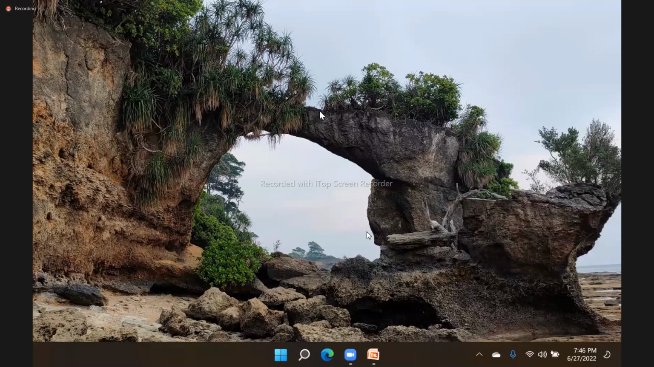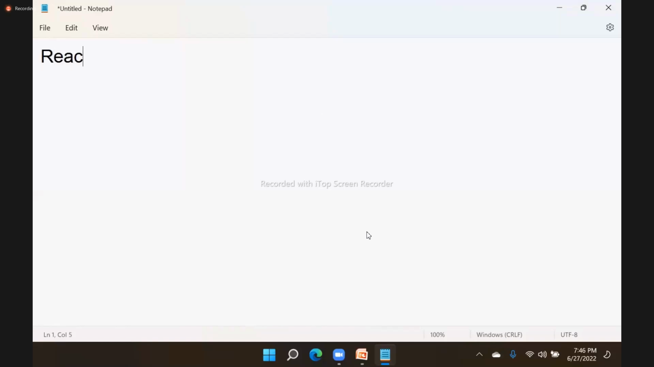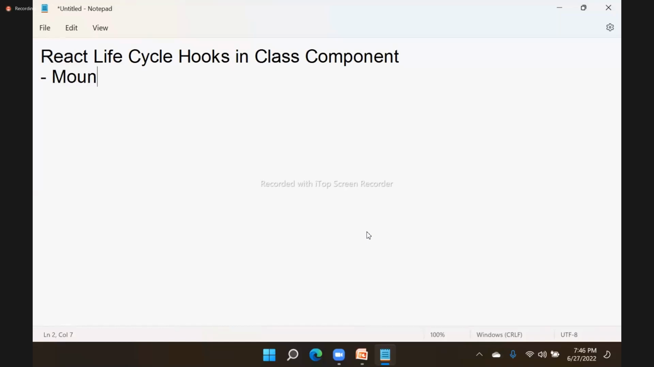Yep. Good evening. So last session we started discussing React lifecycle hooks. Actually, we started with lifecycle hooks in class components. In class components, we discussed three phases: one is mounting, another is updating, and another is unmounting. We saw one example for that.